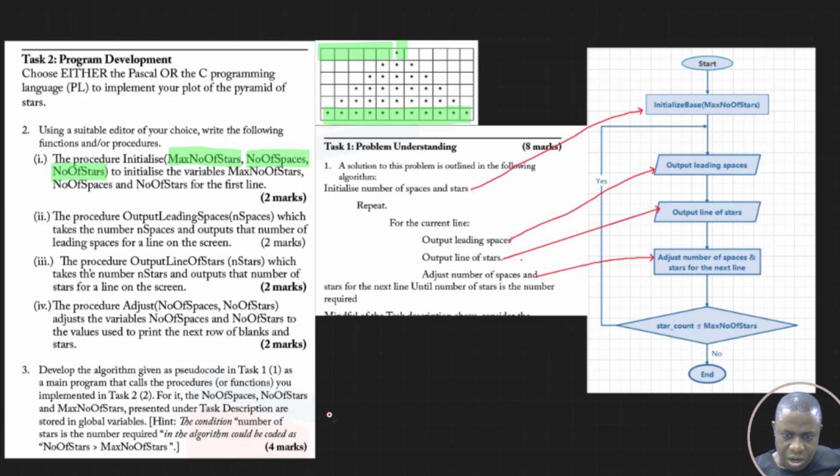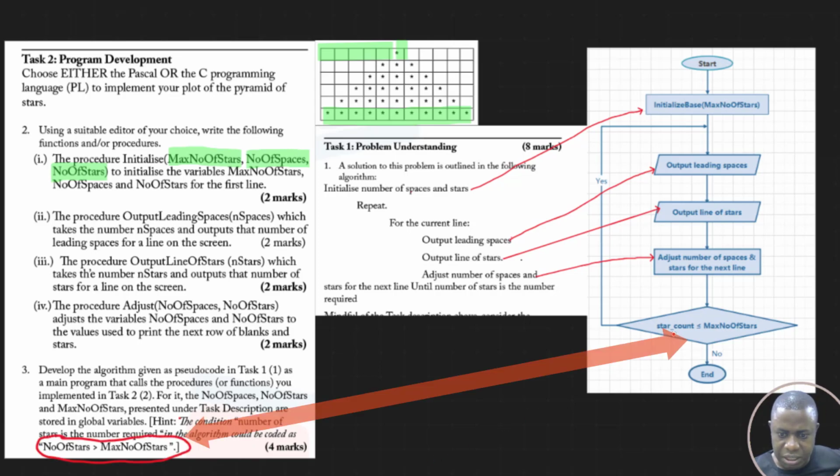And then we check this condition. The condition is given here. In this case, for the total number of stars we have printed, we check whether it's equivalent to the number of stars at the base. So if the star count for each line is less than the maximum number of stars at the base, we keep running. If that is true, we go round. The day it becomes false, we exit.